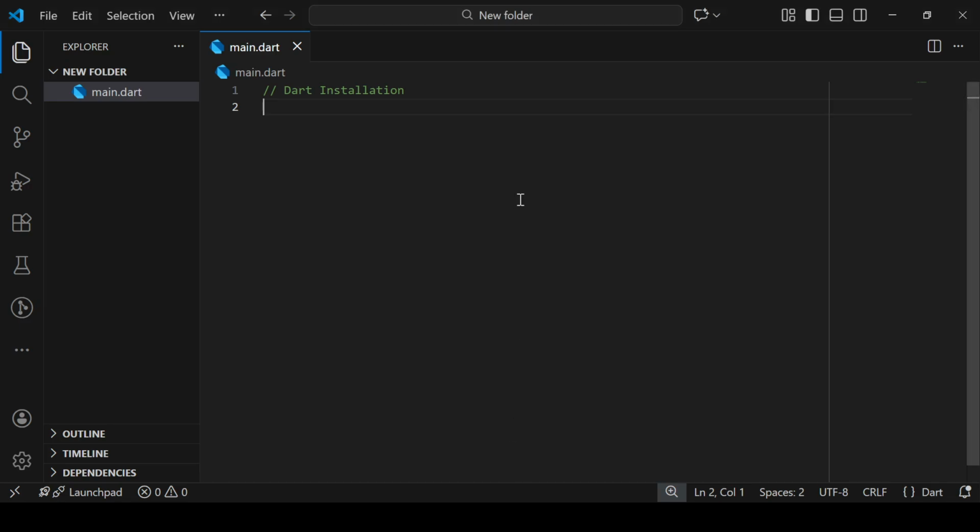Assalamu alaikum. Now we move to another topic, Dart installation. It is very important, and also it's a very easy thing. Okay, so here are just two requirements for Dart installation.